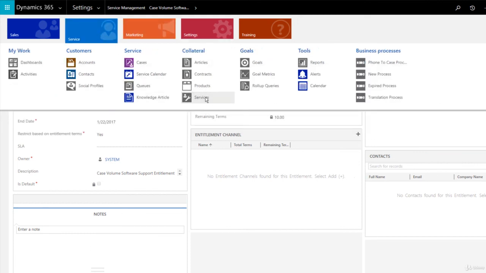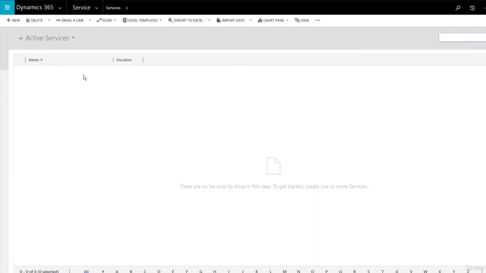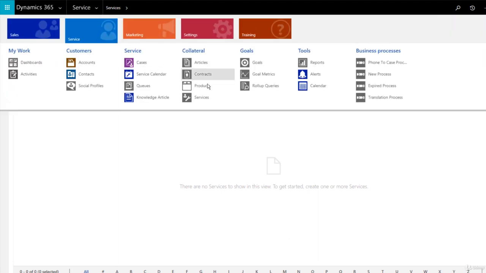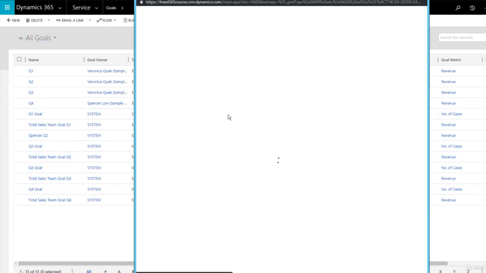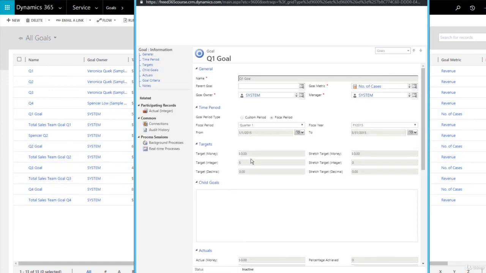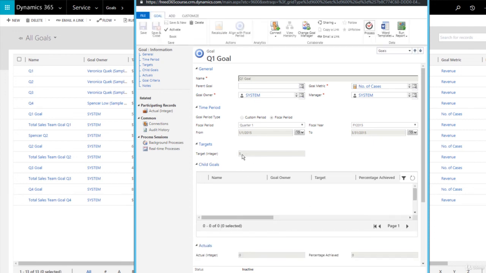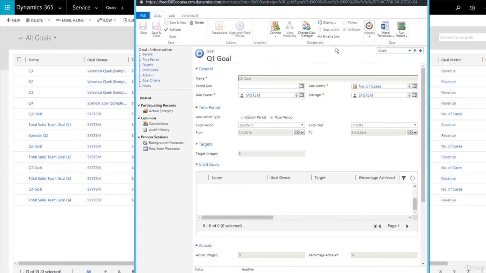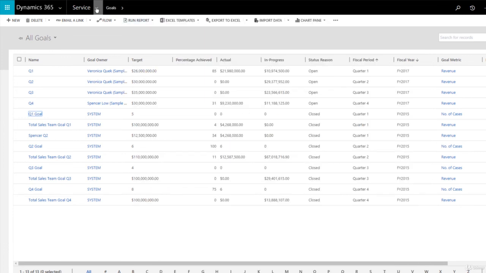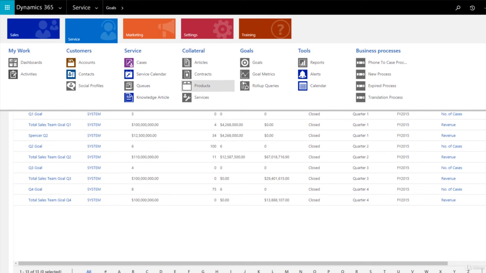Next we have the services. So here you can define all the services that your team is working with for the customer. Okay, then similarly you have goals here. So you can define the goals for, like, the number of cases that a person has resolved. So for example, Q1 goal, if you open this goal, here you can see that the target is not money, the target is the count, number of cases. So how many cases the person needs to resolve, and also how many they have already resolved, what is the percentage achieved. So this can be used for actually monitoring the performance of the users, right?